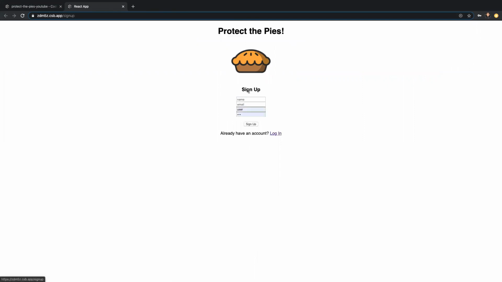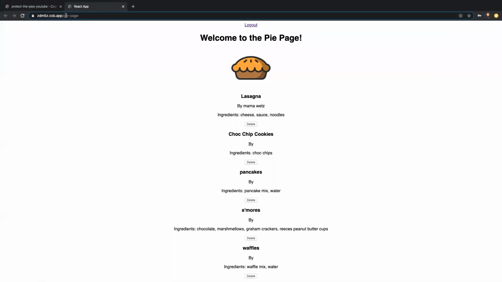So it has a sign up page and you can sign up, and it has a login and you can log in, and once you log in, this right here, this /pi page, it's not all pies, as you can see. It's lasagna and chocolate chips and pancakes, but I just thought protect the pies was a cute, I don't know, heading. So yeah, this is our recipe page, and this is a protected route.